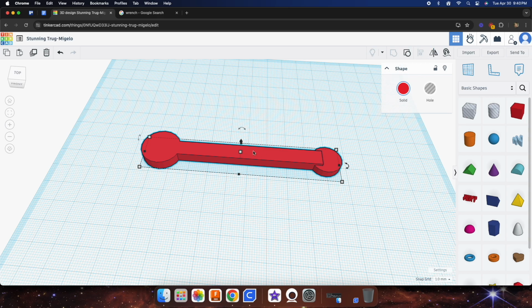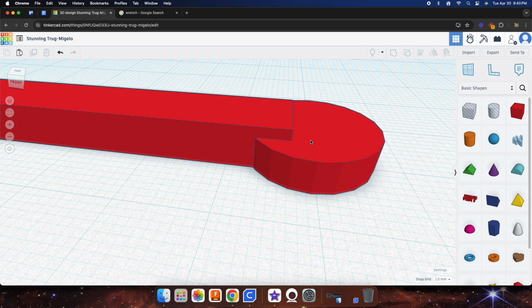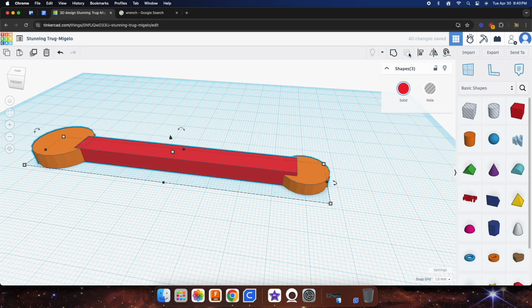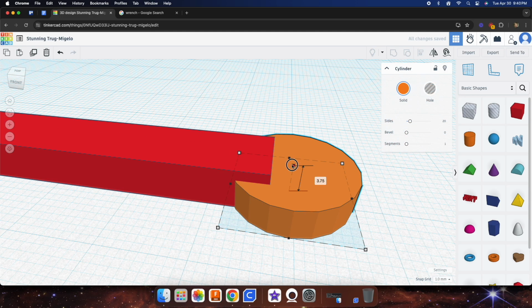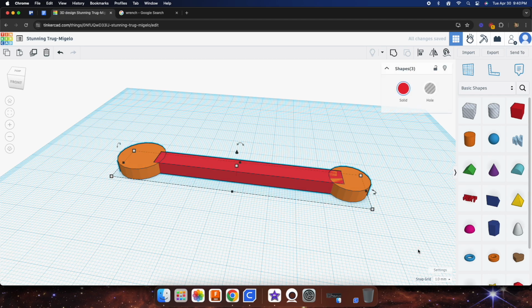So I made a mistake. I didn't raise this up, so the shaft or the handle is actually a bit bigger than the cylinder. So what we can do is select them, ungroup, make a little change to this, drag that up, boom, that's right, regroup it. There we go.